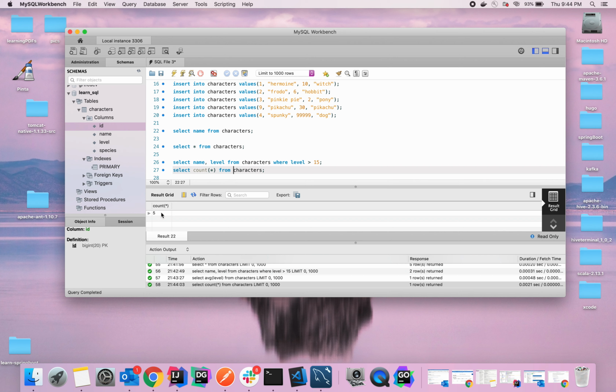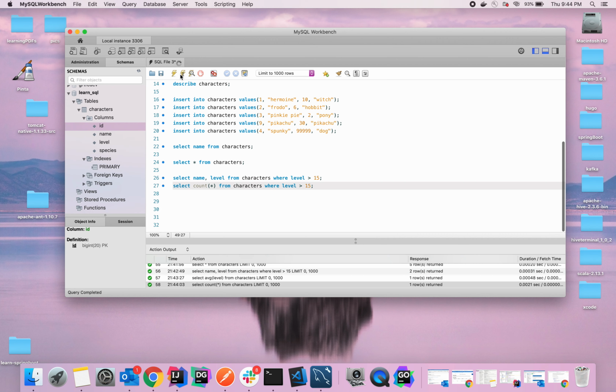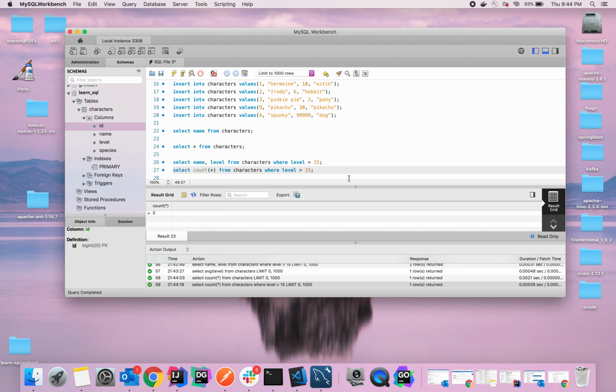And we see we have 5. Well, we already knew that, but we could have put that up here. And now we see we have 2. And this becomes really useful when you have a whole bunch of data and probably more than just 5 things. So you can also do things like min and max. There's a couple different of these built-in functions right here.